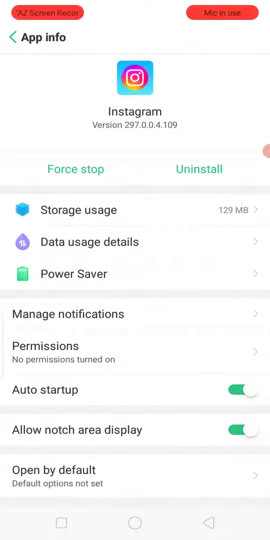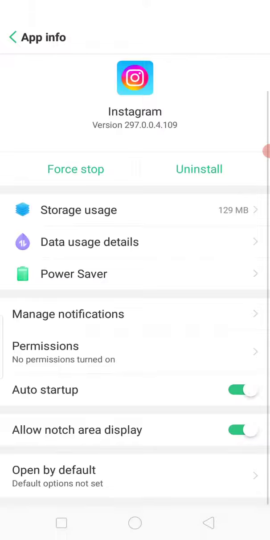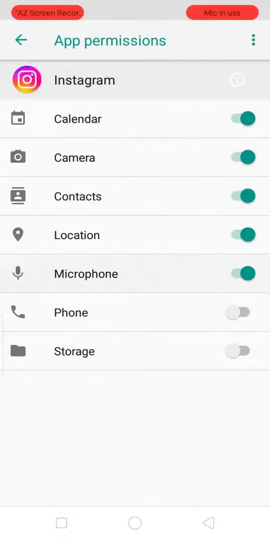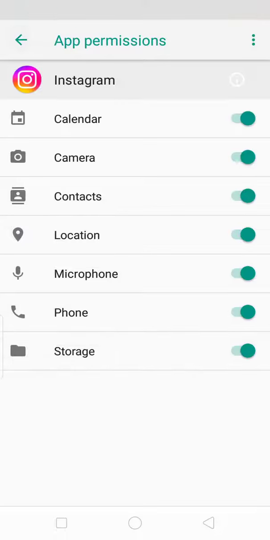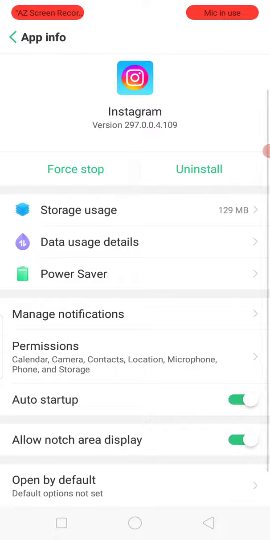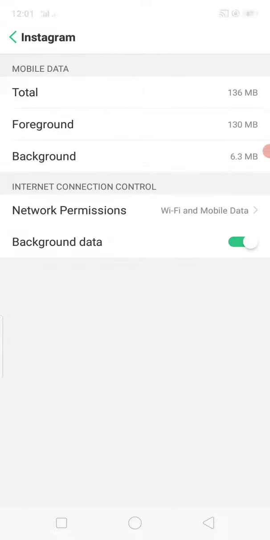Here you see the permission option, so just enter into the permission option and allow all permissions: calendar, camera, contacts, location, microphone, phone and storage, and go back. Here you see the second option, data usage details. Just click to enter into the data usage details and enable the background data, and your problem has been solved.